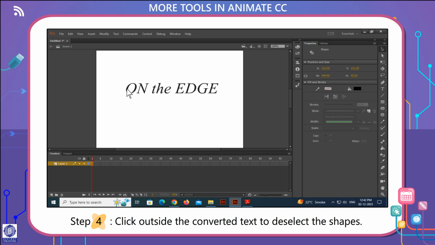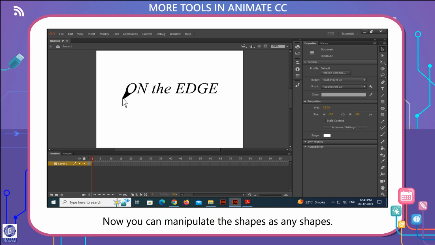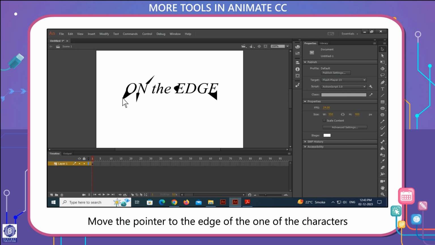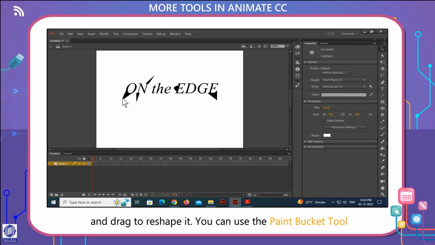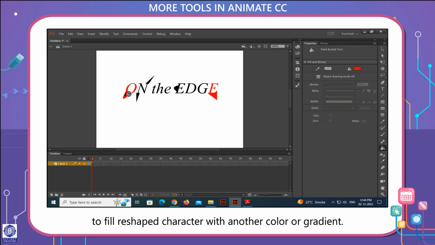Step 4. Click outside the converted text to deselect the shapes. Now you can manipulate the shapes as any shapes. Move the pointer to the edge of one of the characters and drag to reshape it. You can use the Paint Bucket tool to fill the reshaped character with another color or gradient.